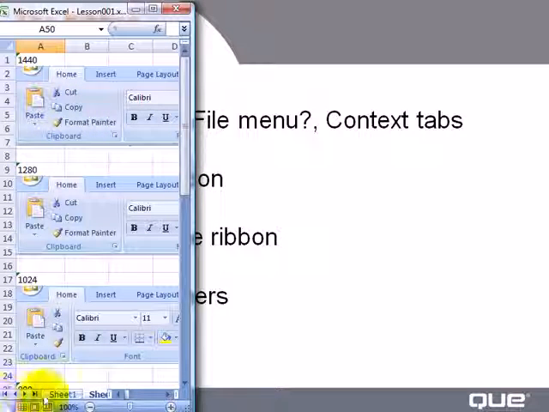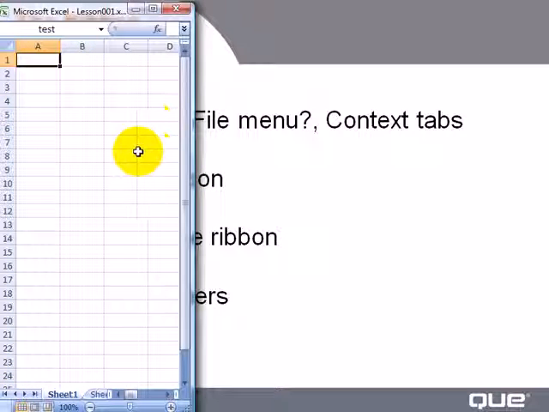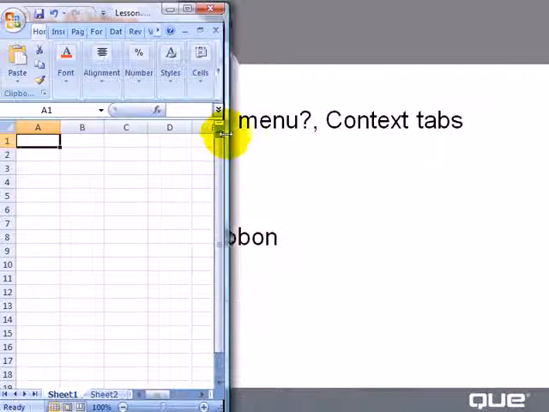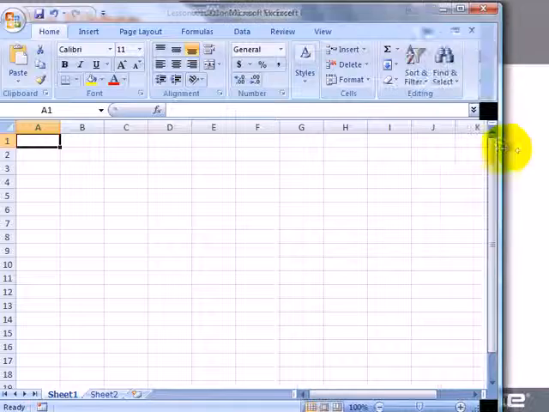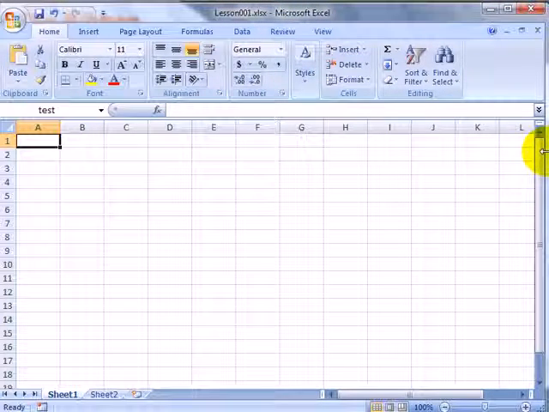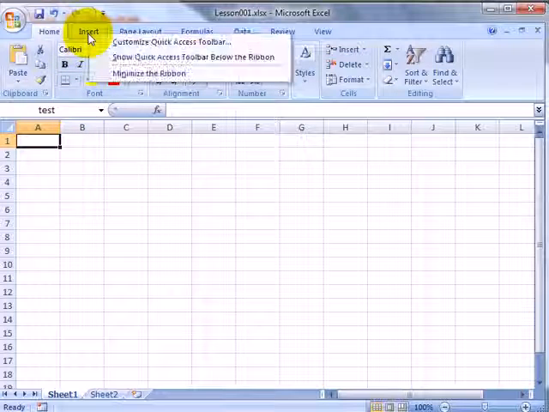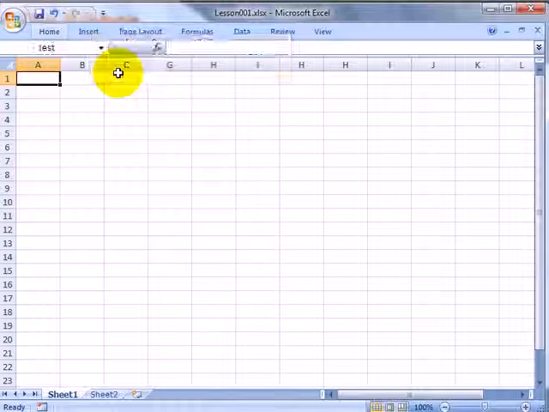So there, let me go back to Sheet 1. You'll see that we just have the cells and no ribbon whatsoever. To get the ribbon back, you have to at least expand the window past 300. Now, it's possible, if you think the ribbon is taking up too much vertical space, to minimize the ribbon completely. Right-click and choose Minimize the Ribbon.